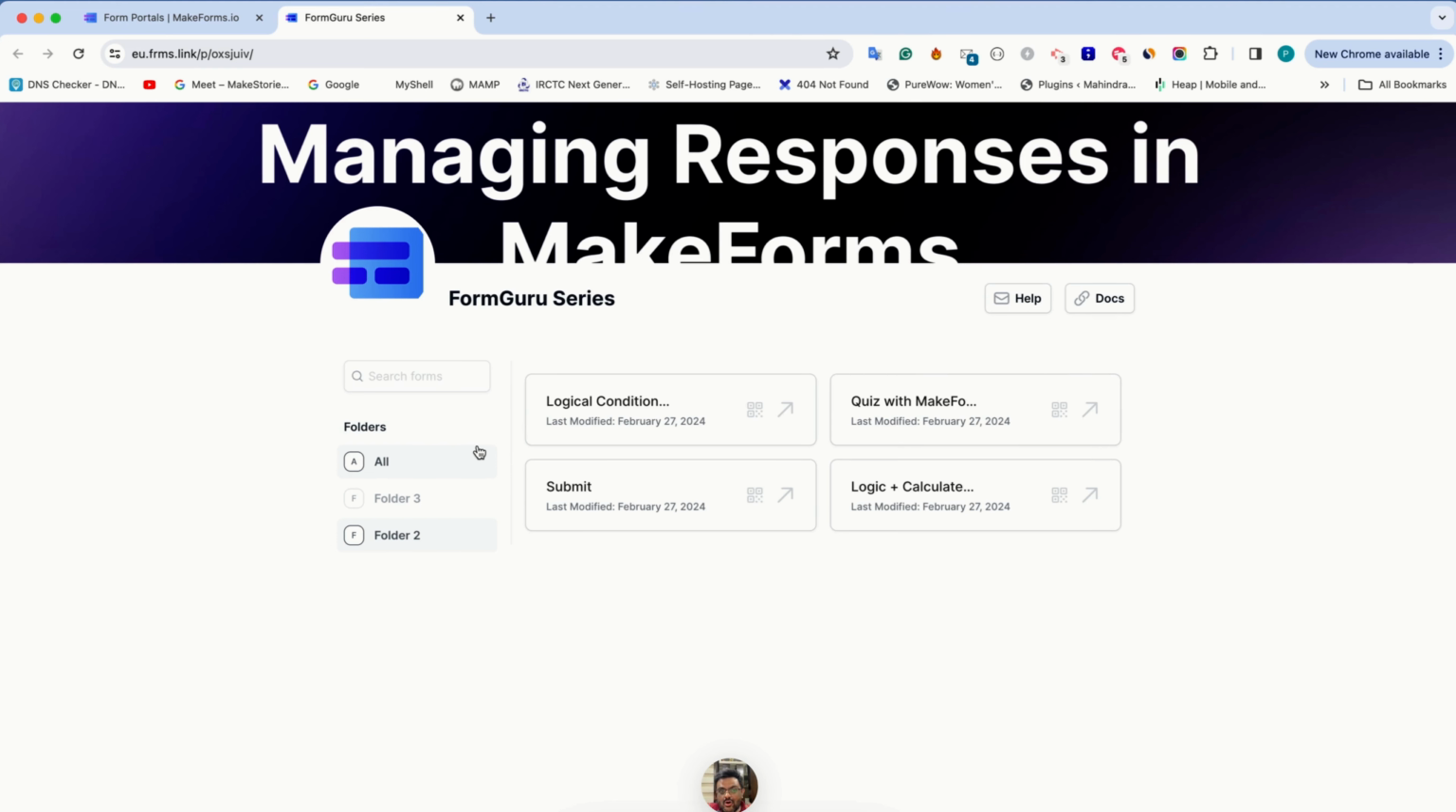So that is all about the form portals in MakeForms. Again, this is very unique to MakeForms. You won't find this anywhere because we are thinking of the use cases that you might need while creating your forms, and so you are seeing so many amazing features within MakeForms.